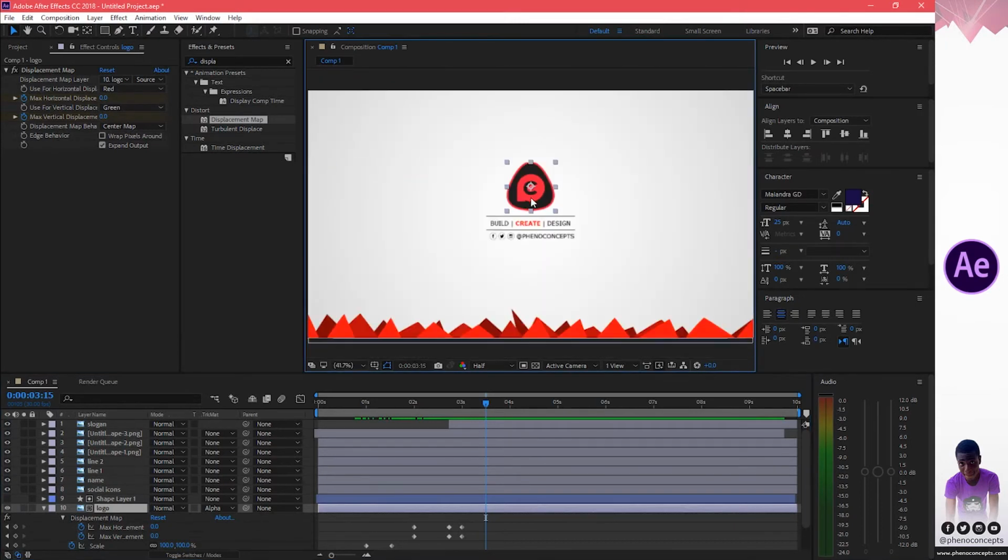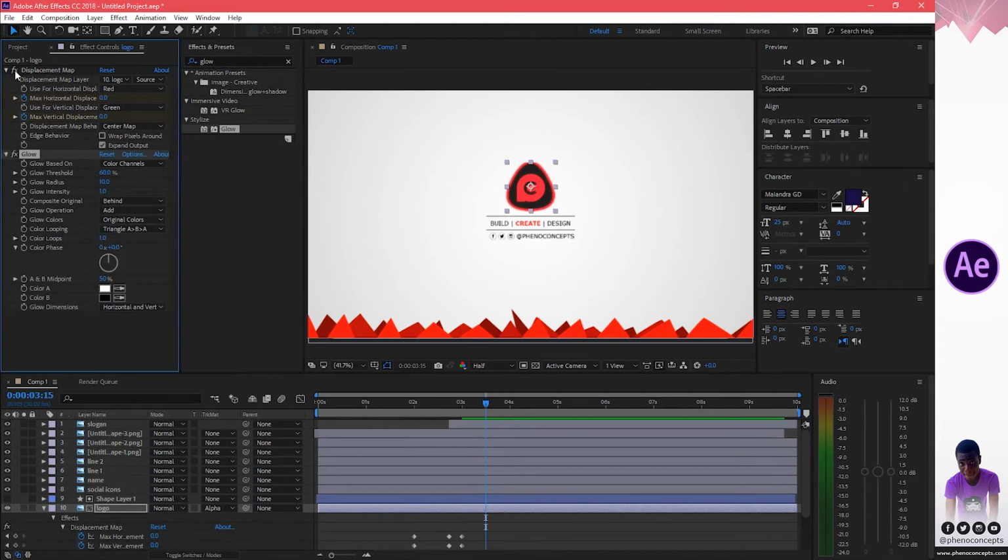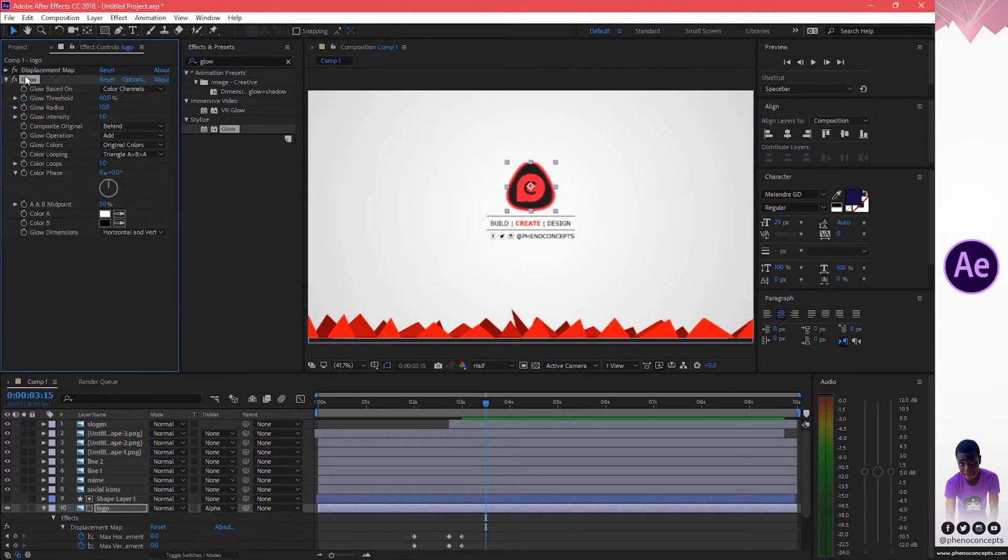That is our logo. So I'll quickly go to effects and presets and I'll search for glow. Now I'll apply the glow by double clicking instead of clicking and dragging. So let's just hide the displacement map and work with the glow. So for the glow radius and intensity, now it's set to 1 and it's set to 10 and 1 respectively.